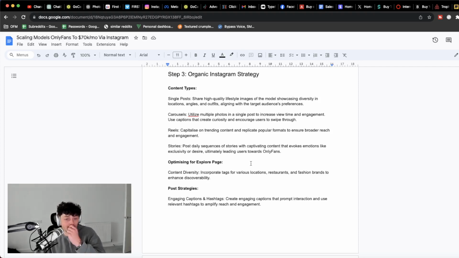So getting on the explore page is essentially the equivalent on TikTok of getting on the For You page for people. So it's a really important thing that you want to be getting on, and the way you go about doing that is through using tags of other Insta pages.